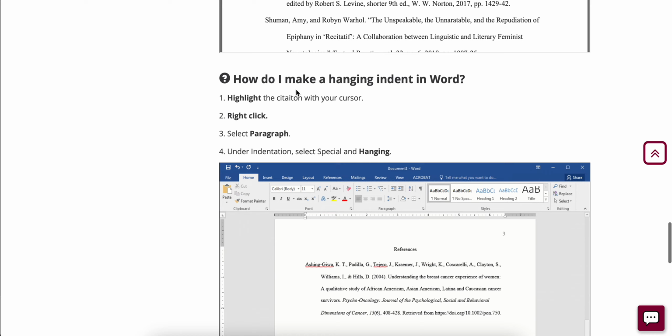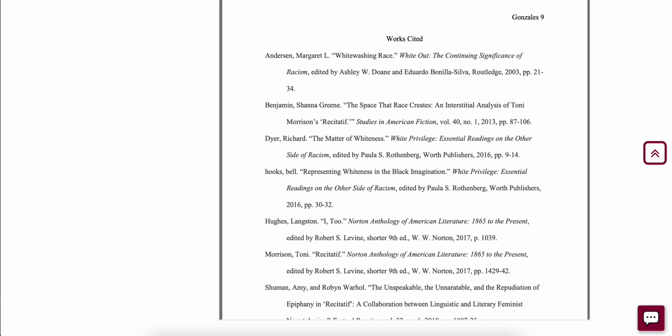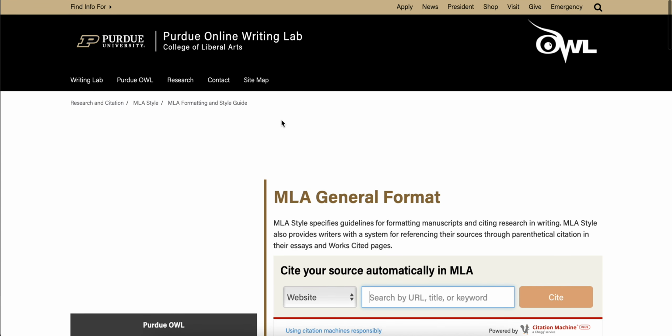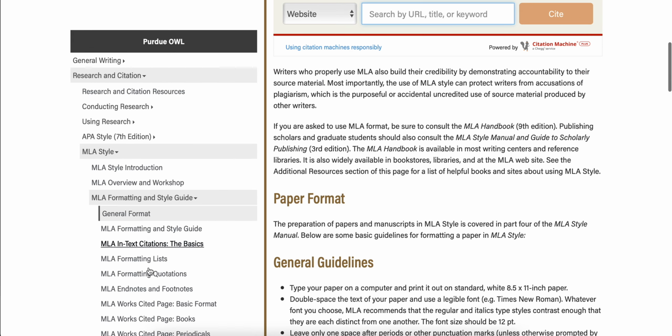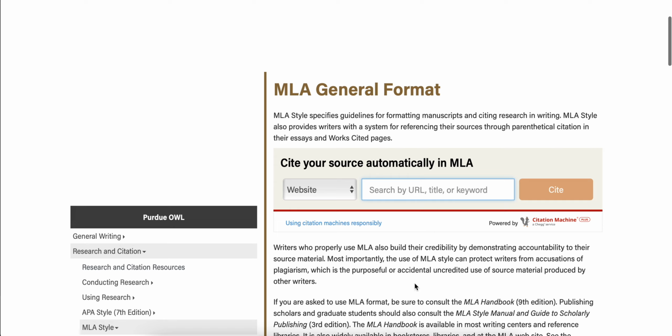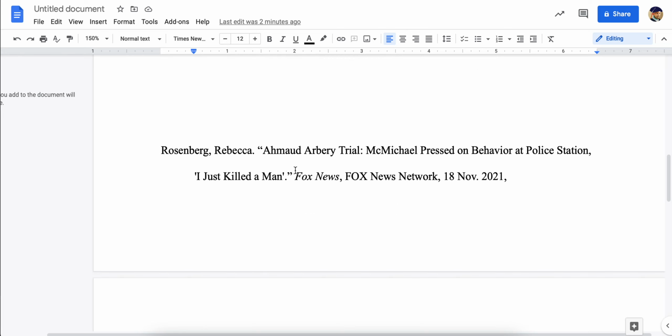This even has instructions on how to create the hanging indent look on your works cited page, which students sometimes struggle with. The second resource is the OWL Purdue Writing Lab site, which I like because it has all the information about the citation system, but it also has a citation generator, and you can plug the URL of your sources in here. And for the news site websites, you'll be using the website setting, and you can generate citations, which you can copy and paste into your works cited page.